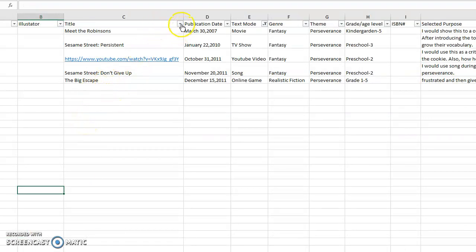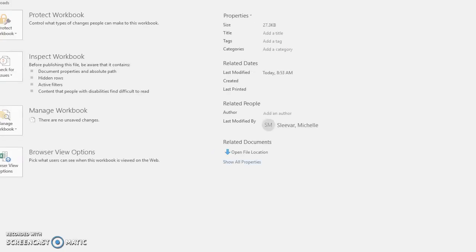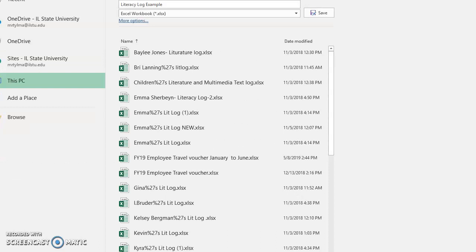Please leave your arrows up here, that way I know that you have used the Excel program to do your true filter. Once you are done with this, you're going to save as, and you can see this says literature log or literacy log example. You're going to actually name that with your last name.